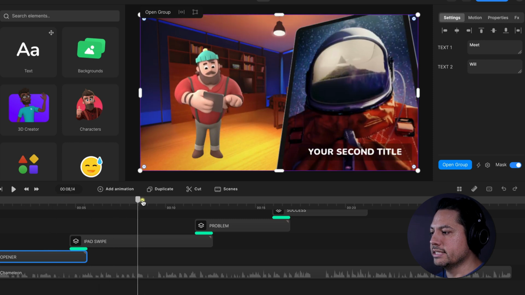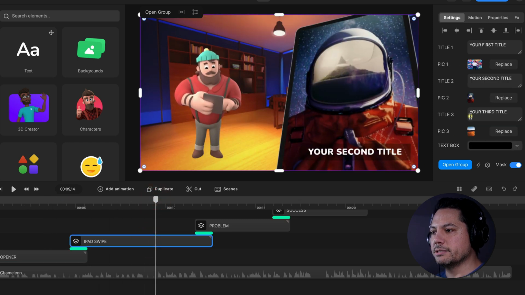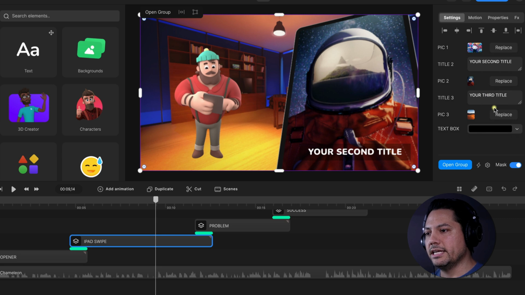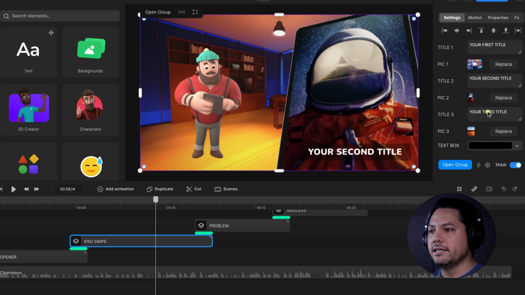And then I can come over here to this next one. And here's where I can make adjustments for the pictures that are going across the tablet here. I could change the text, right? I can change different colors of the text box, right? So you can get in there and really customize this and make it fit your project needs, right? Same thing with these other ones.